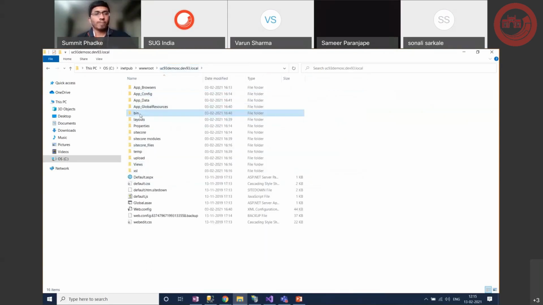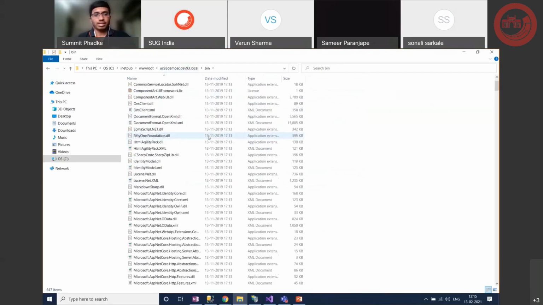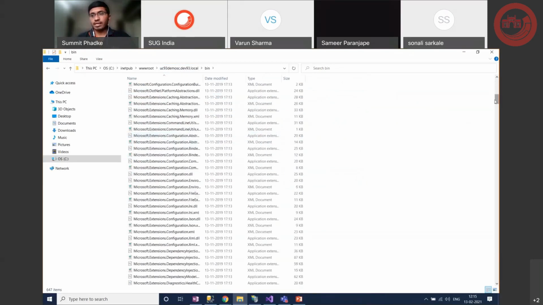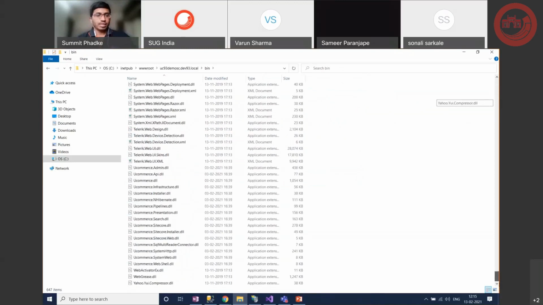Then in the bin folder, if you look, there is this e-commerce folder that gets added, and all these files are specific to e-commerce. And then at the bottom, there are I think 10, 15 e-commerce specific DLLs that get introduced in the application. So from here till here, all these DLLs are added because of that package install.